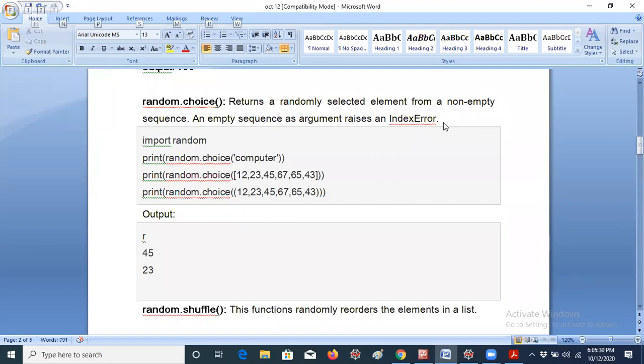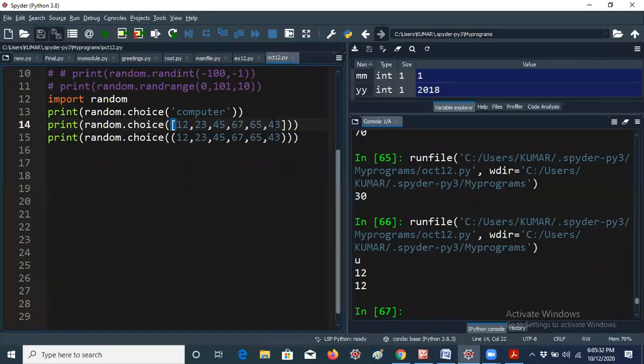For example, if you're not giving any elements to random dot choice, then it will give the index error. Okay, so that is the meaning. Here you know that the square box is a list actually. Here I'm giving a tuple. Here I'm giving parenthesis, so it is a tuple.